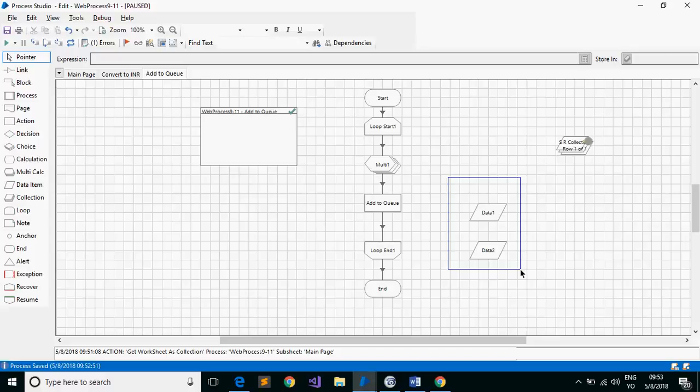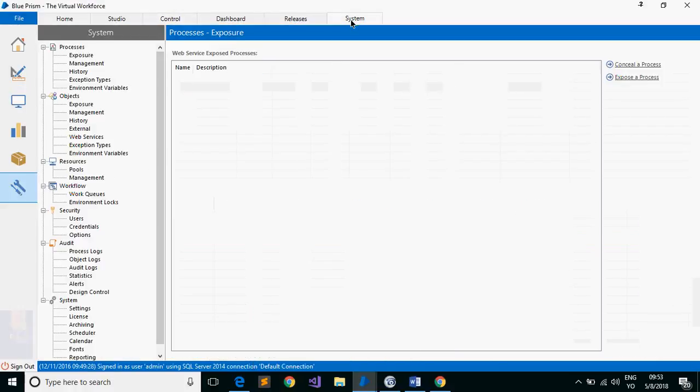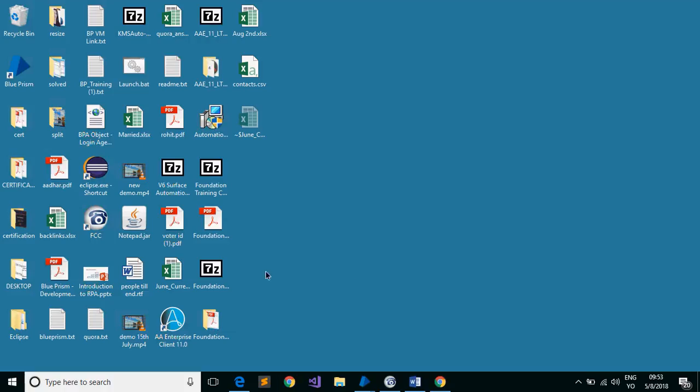So what I'm going to do is that 3 environment variable called medium, low, and high, I'm going to set. That is something I'm going to do as an environment variable, so that someone can come directly there and change it, and it will start reflecting in the process, right? So let's go to the environment variable again, and here I have already set it. Okay, high, low, and medium. What I'm just checking, I'm taking 3 value: USD, AED, EUR.